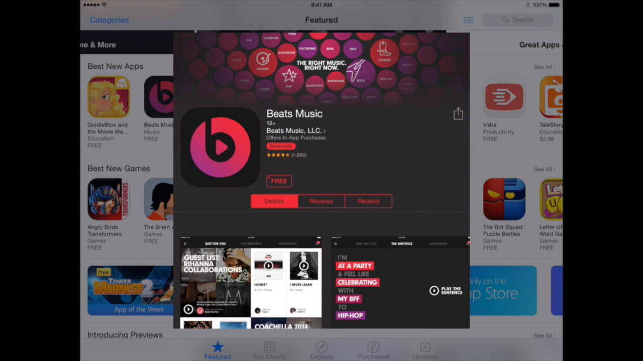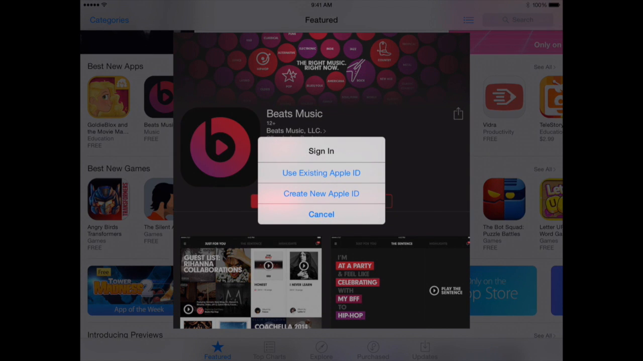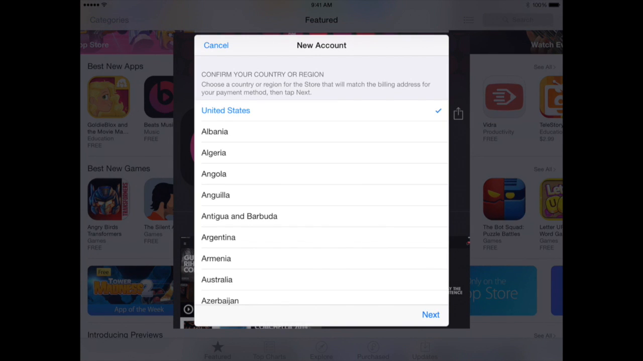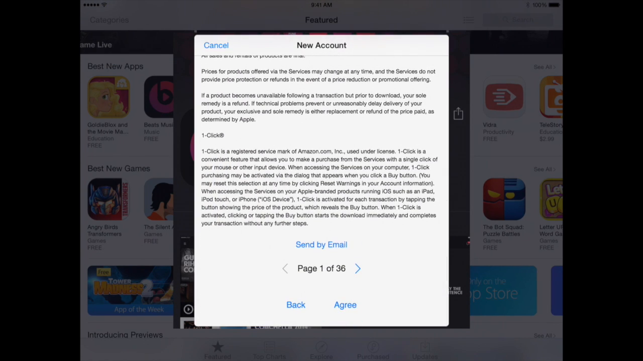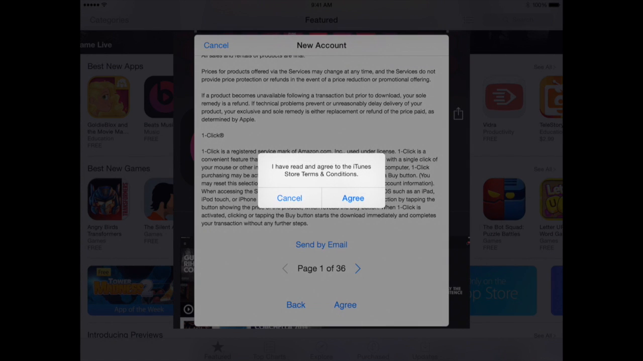You see the little button that says free? You're going to go ahead and click on it, and then click on install once it turns that way. Now here it's going to give you the option to either sign in using an existing Apple ID, which you may or may not have, or in our case, we want to create a new Apple ID. So let's click there, and we're in the United States, so we're going to go ahead and click next on the bottom right, and then we're going to scroll down. Just use your finger, scroll down, and click agree, and then agree one more time.